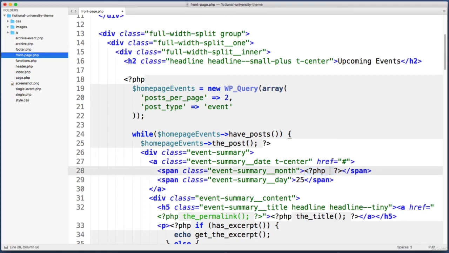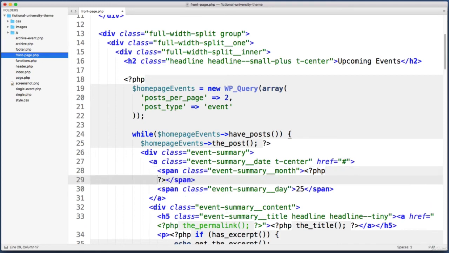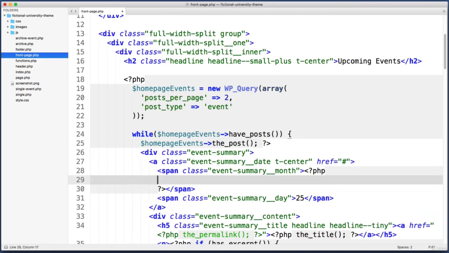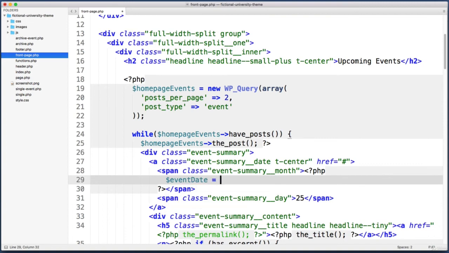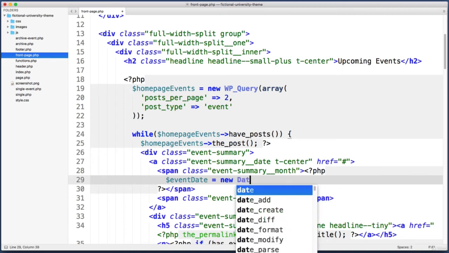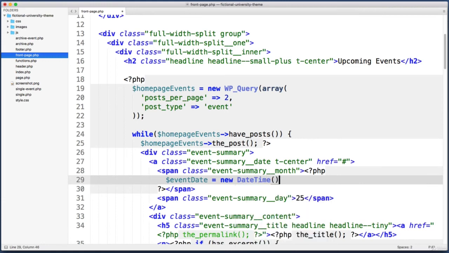And inside the PHP tags, I'm actually going to drop down to a new line, just so it's easier to see what's going on. And let's begin by creating a new variable. We could name it whatever we want. Let's call it event date. And let's set it to equal a new instance of a class that is part of PHP and not WordPress in particular, named date time.